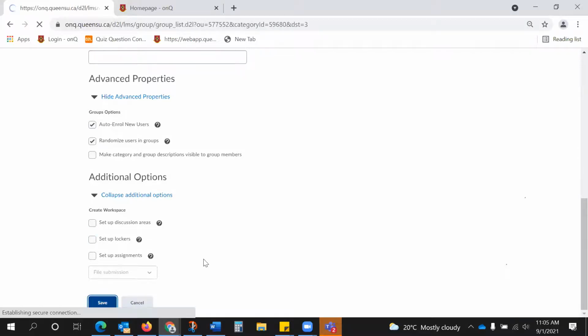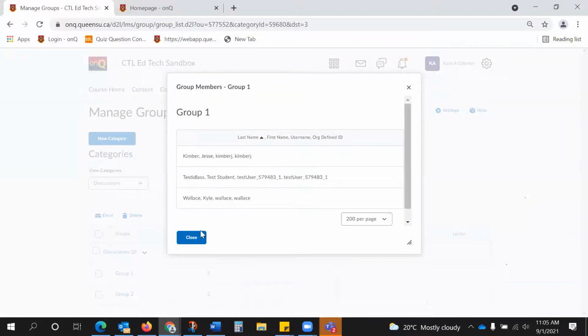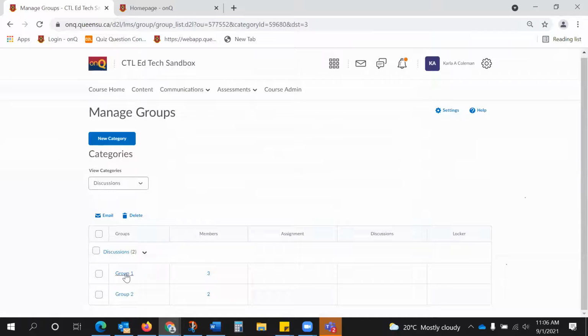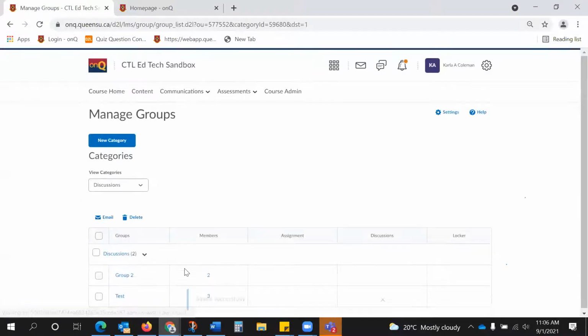We'll just click save. You can see it has created 2 groups for me, and I can check to see which members were automatically enrolled. It automatically will give you the group 1, group 2 naming. You can choose to come in here and change that name to whatever you wish. It's entirely up to you, and it can be changed after. That just automatically chooses that for you when the system creates them.